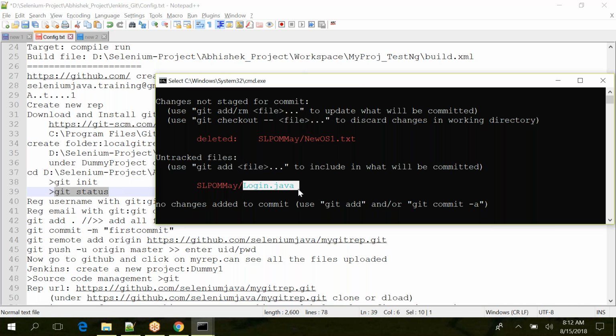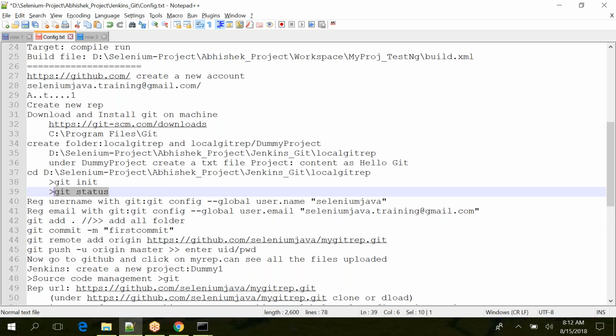So it will tell you what are the changes when you are trying to check in. It told there was already one file which you have deleted, and this is the new file which you are going to check in, login.java. Okay, that's it. Now you have to register username with Git. Otherwise, see, anyone can check in.